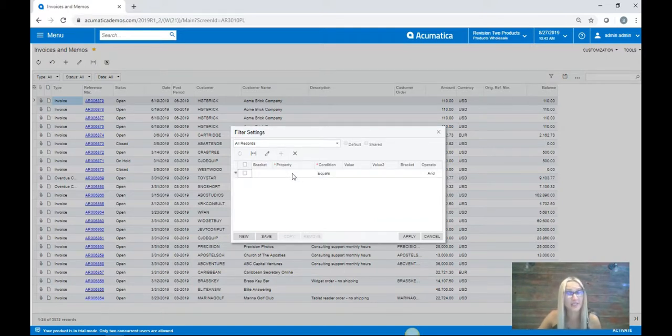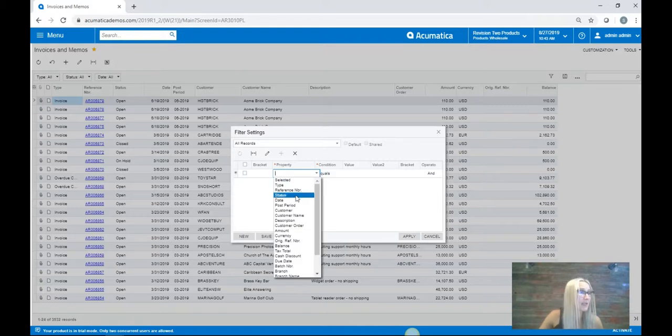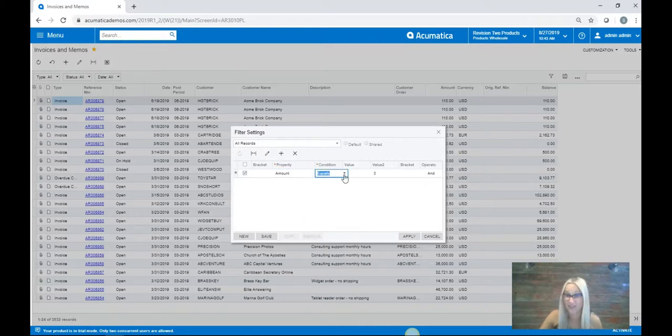I'm going to have to specify a property field, which is the header of the column that I want to filter on. In this particular case, I'm going to be using the amount field. And like I mentioned, I want to specify things only over 10,000. So I'll go with is greater than and put in a value. Now that I've entered the value, I want to save this for future use, so I'm going to hit save.